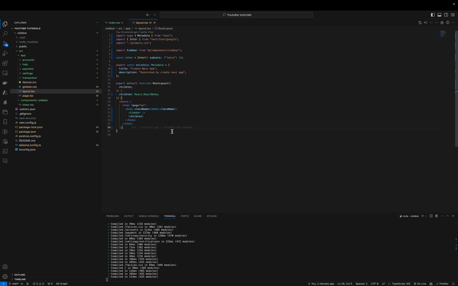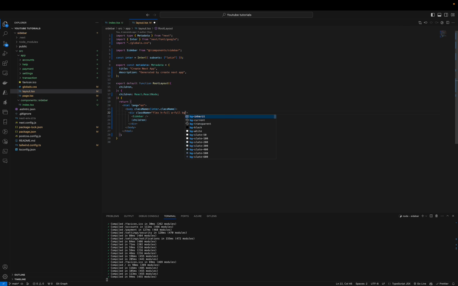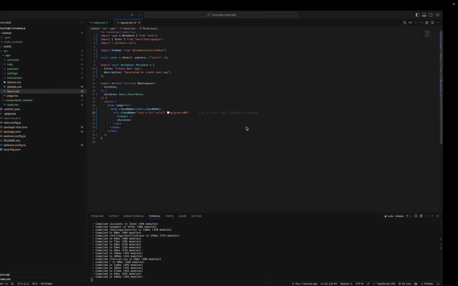So the next thing that I need to do is I need to make a layout in order to use the sidebar. So let me add a new div, and what will this have? Flex, and height will be full, width will be full. If I save it, I will not have any changes for now. Let me add a background gray of 100. Let me make it 200 so that it's a bit more visible.